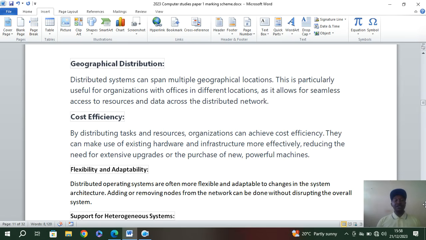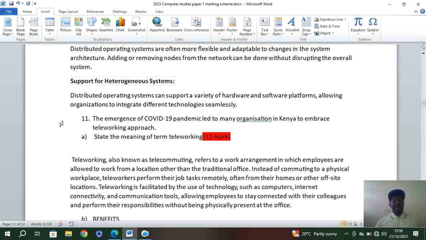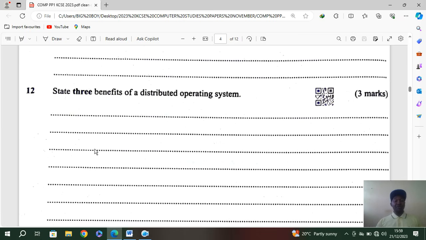Cost efficiency. We have talked about cost, that is resource sharing. Resource sharing results in cost efficiency. You can use one printer with so many other computers. Then you can share the devices. You can also share storage devices, e.g. hard drives. Also, you can talk about flexibility and adaptability. Distributed operating systems are often more flexible and adaptable to changes in the system's architecture. Then, for the more answers there, guys, you can get the copy of the marking scheme.